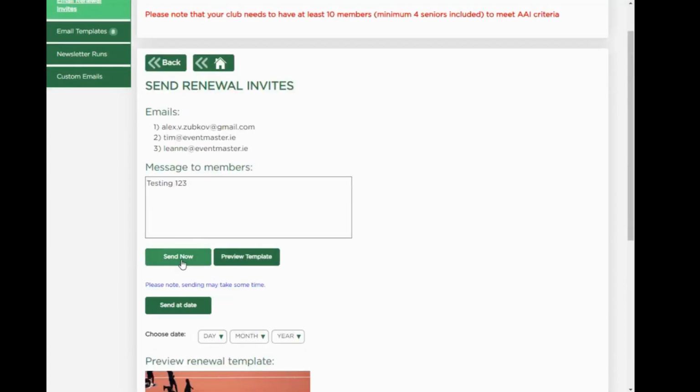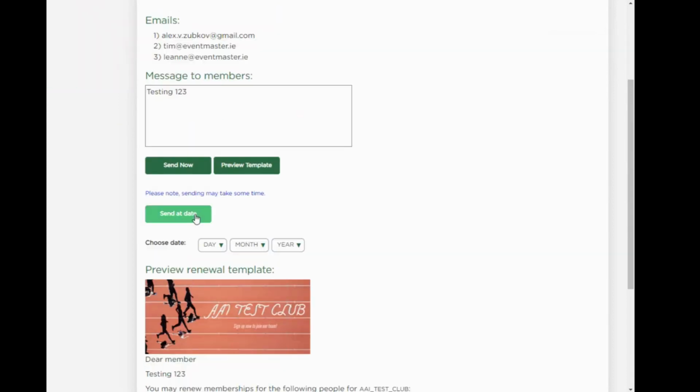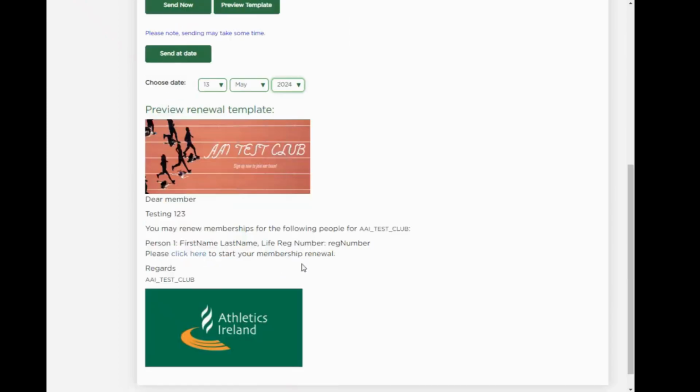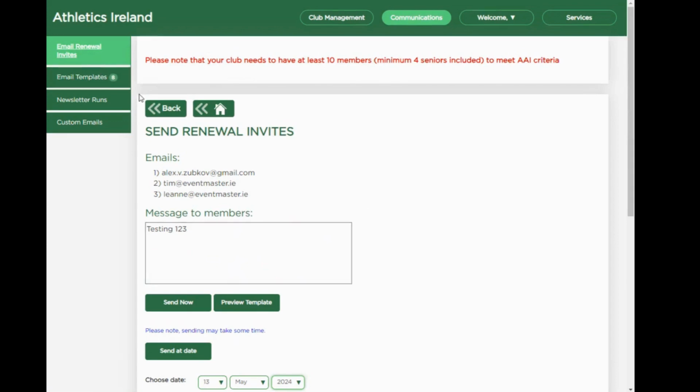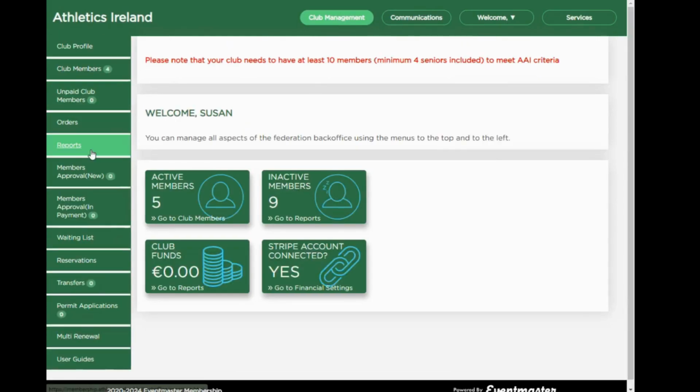So you can send this email straight away. To do that, you click on send now. Or else if you want to schedule it for a specific date, you can just select the date from the different options there as well. Any questions so far on the renewals? I think that's the biggest and quickest and easiest way to send out the renewal invites, especially if you want them to go to separate emails.